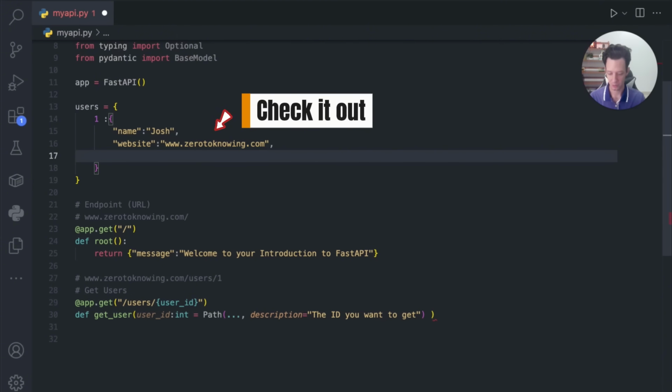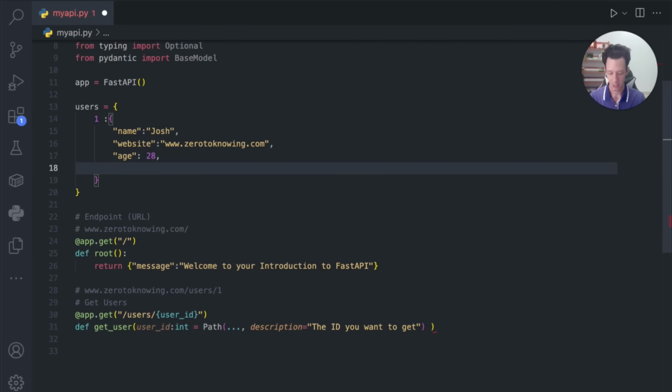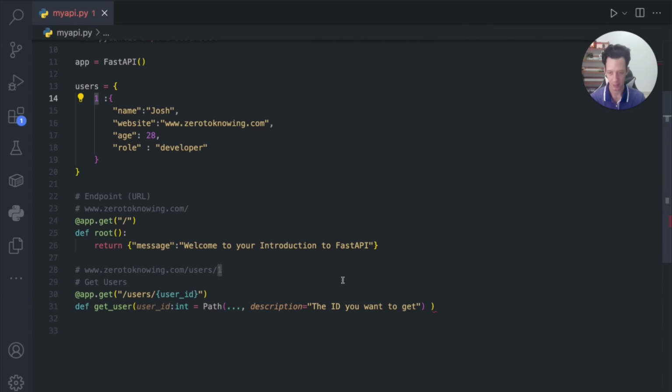Let's do something like age, and age will be an integer. And then let's do role, I guess. And let's just say here developer. Okay, so this is my users, right? And I've just built it out, just a standard Python dictionary. So then this begins at 1. All the other users kind of increment from there.